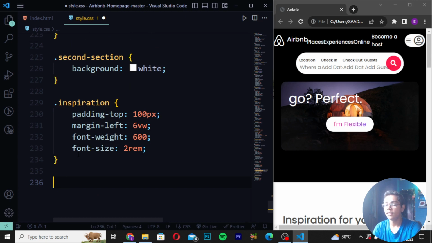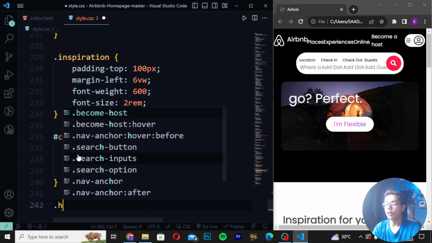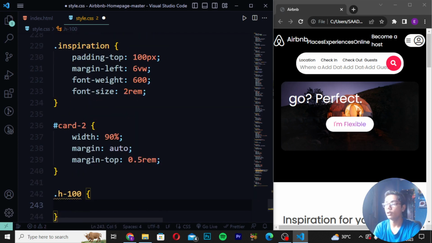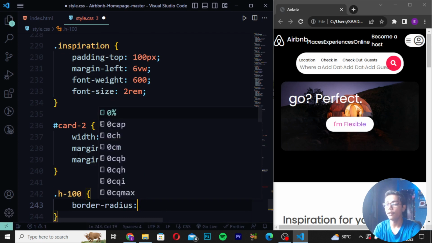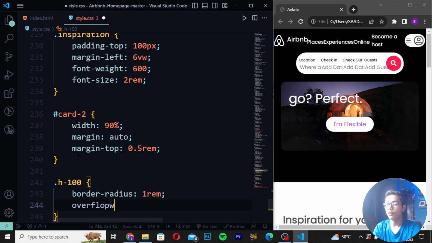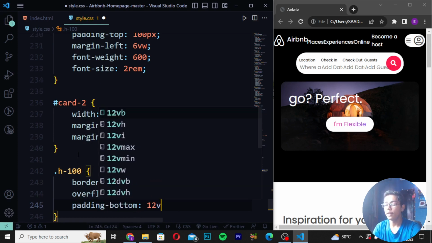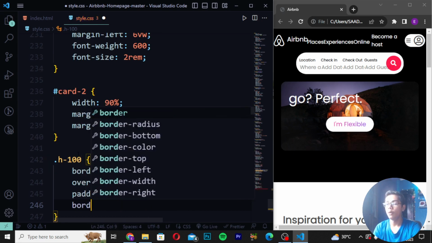So I have now written the inspiration tag, or you can say inspiration class, in which we have defined all the things. Then I will be creating an ID which should be card2, its width should be 90%, and I will be writing margin as auto, and margin top as 0.5 rem. Then create dot h-100, which means height 100, and it was also the class which we have defined in our file of Next.js. Then I will be writing its border radius as 1 rem, and overflow should be hidden. Then I will be creating padding bottom as 12 px, and I will be writing border none.